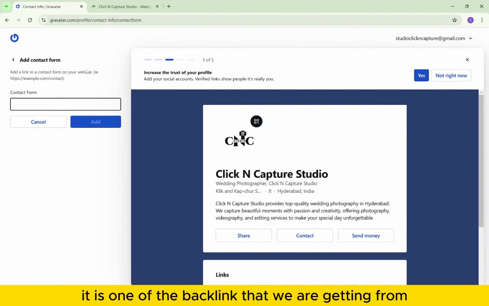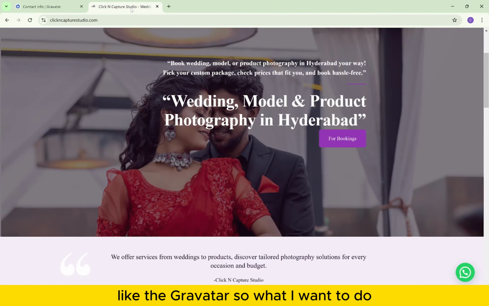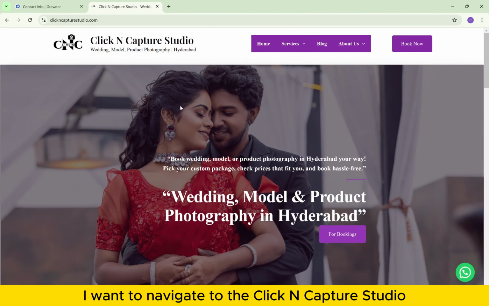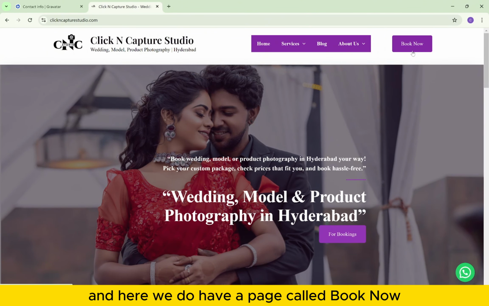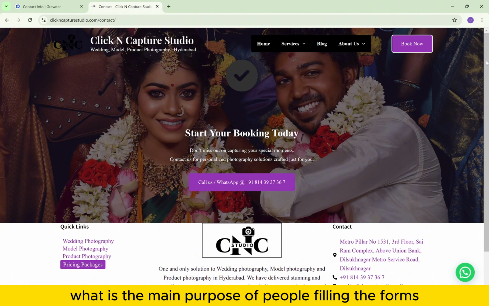It is one of the backlinks that we are getting from creating a business profile on a profile creation site like Gravatar. So what I want to do is navigate to the Click and Capture Studio, and here we do have a page called Book Now, but unfortunately I have not placed any form. But what is the main purpose of people filling the forms?